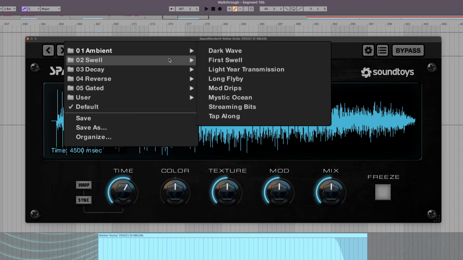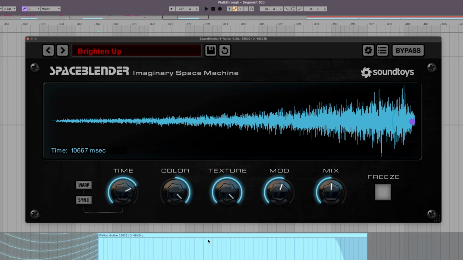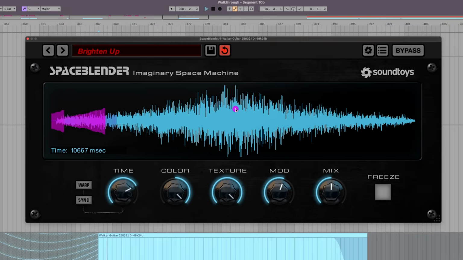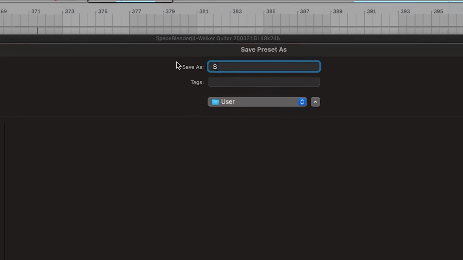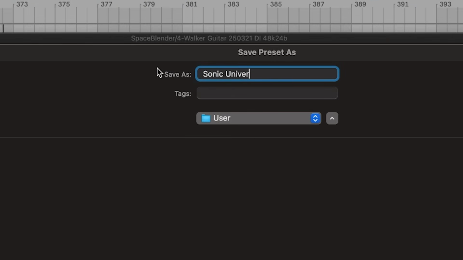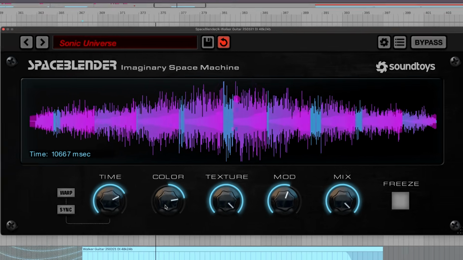As always, SpaceBlender includes a collection of presets inside the Soundtoys Preset Manager that cover a wide range of what you can do. Excellent starting points for you to twist and bend space and time. Then, save your custom presets and build your own sonic universe. Experiment, explore, enjoy.